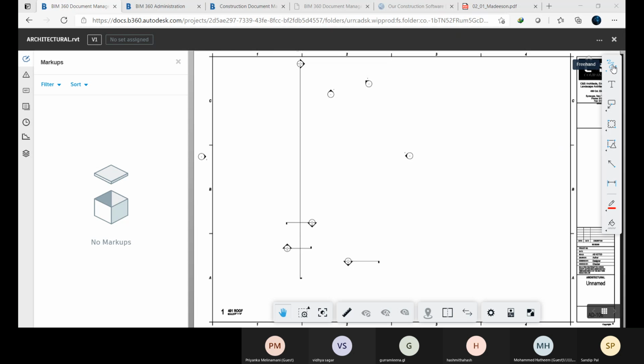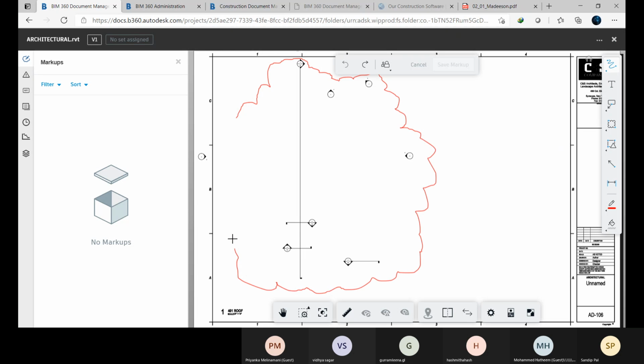Okay, so let's go for this here. Let me highlight some. Let me go with this freehand, or you can go with this highlight or freehand. So let me go with this freehand, and now let me, sorry, just a second. Hold your click, and I will create markups for this. Okay, and you can click on this save markup.